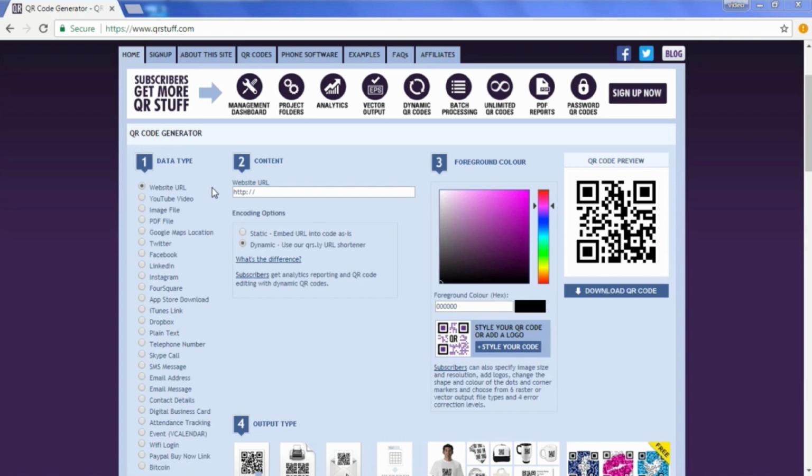Then, fill out the content section. So, in this example, we will use a website URL. You then have the option to choose static or dynamic code. With a static URL code, the website URL does not change, whereas with the dynamic option, the website URL is interchangeable. The dynamic option is only available to subscribers, so you'll need to choose the static option in order to create your free QR code.